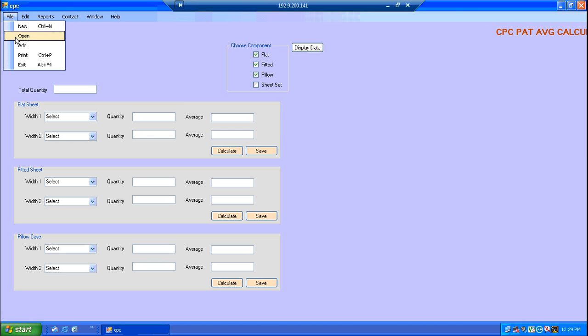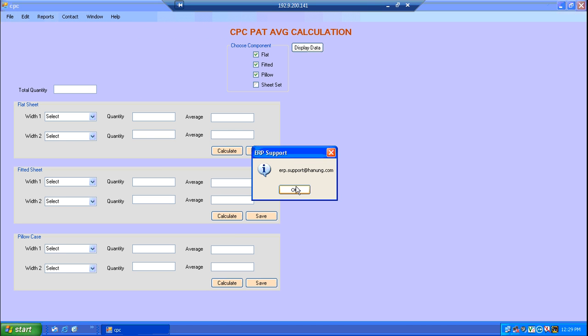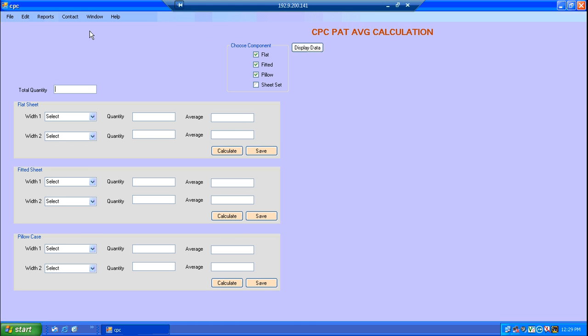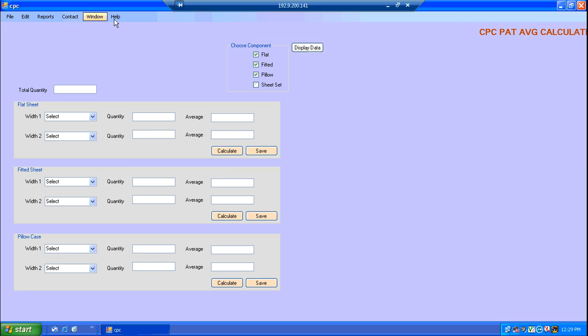There is a file, new, open, add, print and exit. There is the edit, then report, display data, then contact. If you want support, you can have the details of support, the details of email IDs.